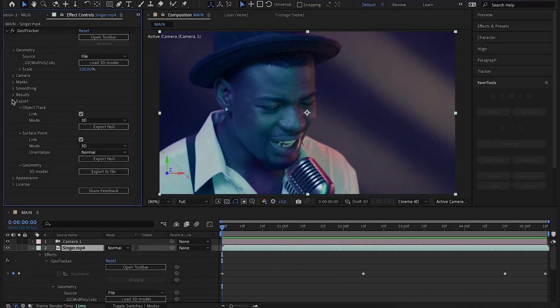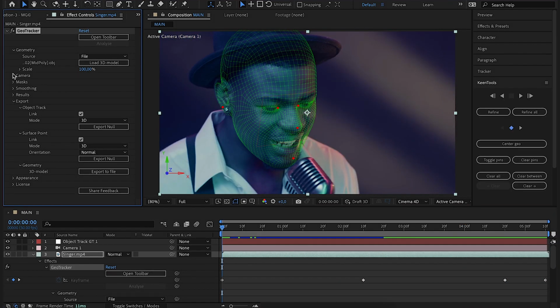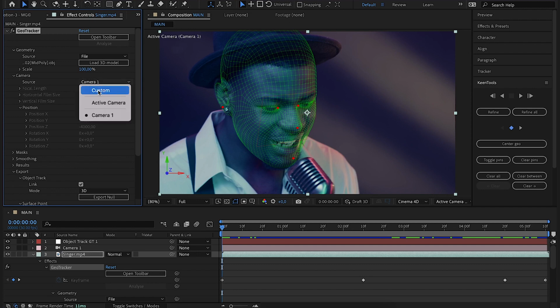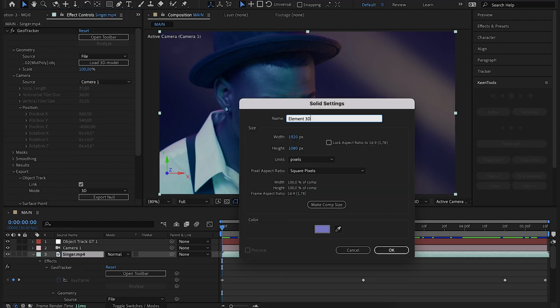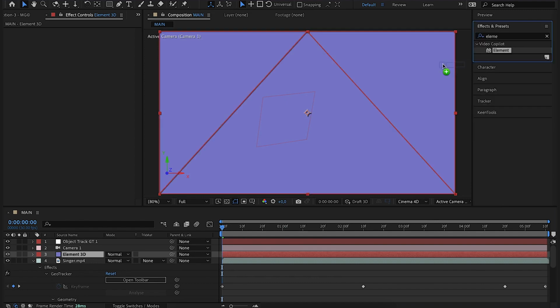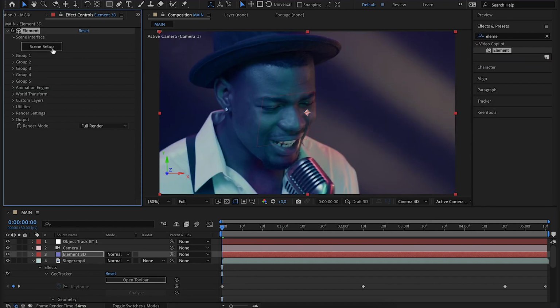Okay, once the head is tracked, we export it as a null object. If you use a custom camera, export it too. Now create an empty solid layer and drag Element 3D on it, then hit Scene Setup.